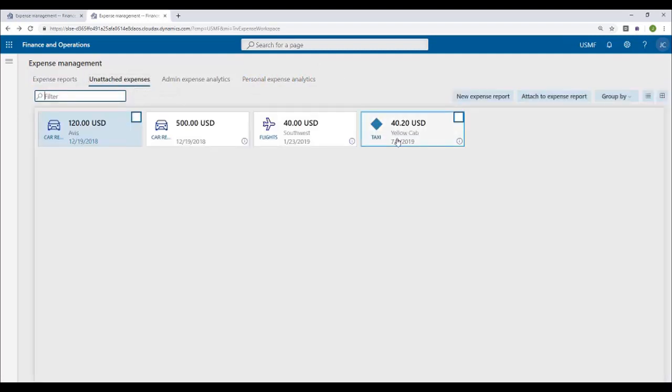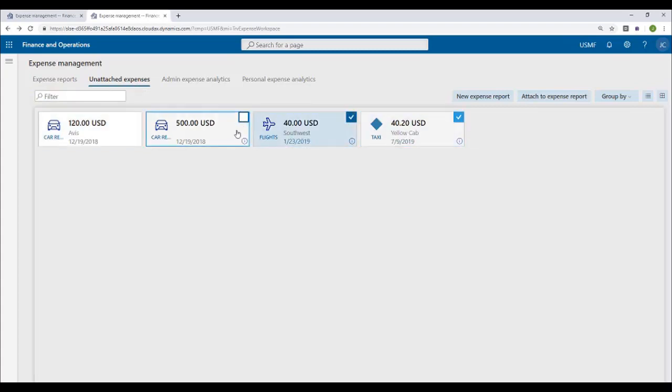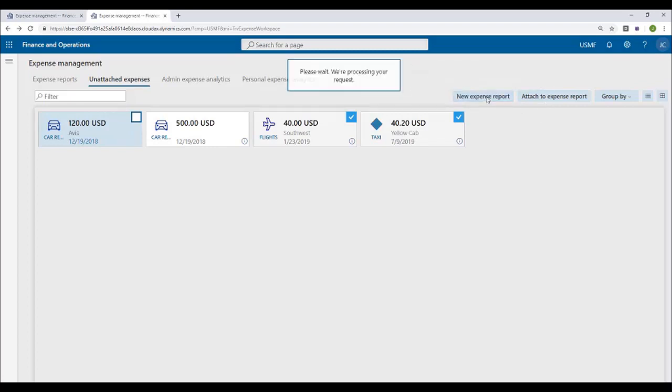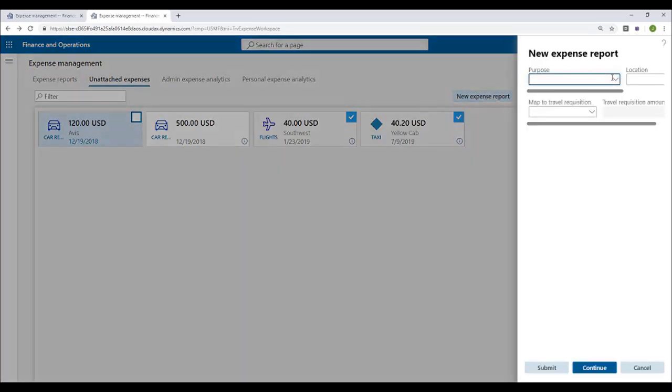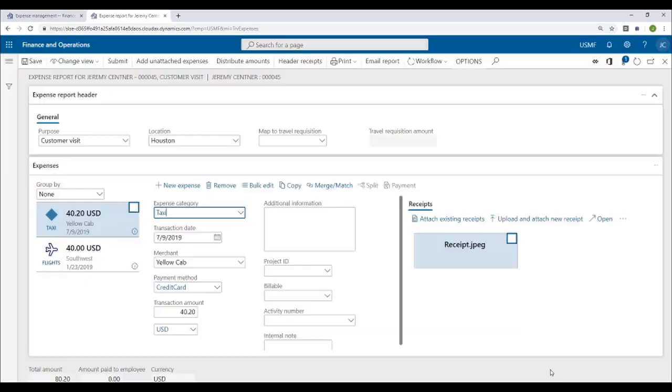This view provides a preview of unattached expenses that can either be added to an existing expense report or by creating a new report. Let's go ahead and create a new report since there are none outstanding. From here, I can enter a purpose, a location, and if I really want to, I can map it to a travel requisition as well. Once I've entered all the relevant information, I can either submit it, which will actually attach the expenses to the expense report and submit the expense report to the workflow, or I can say continue when I can go ahead and review all of my expenses prior to submission.